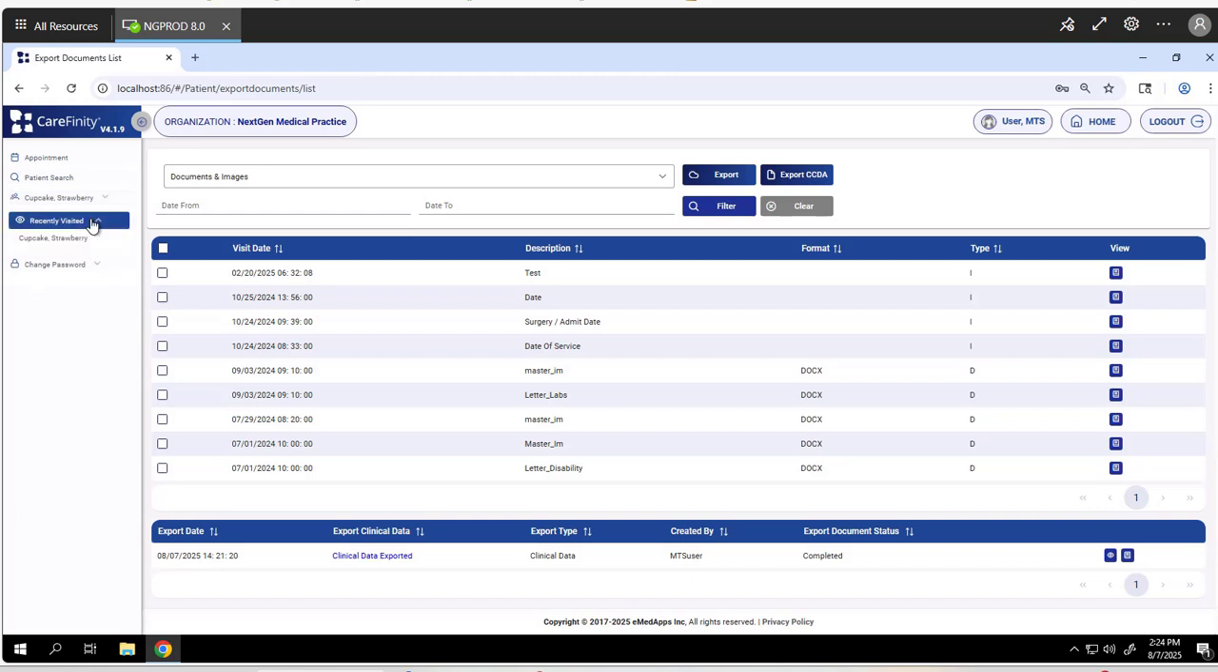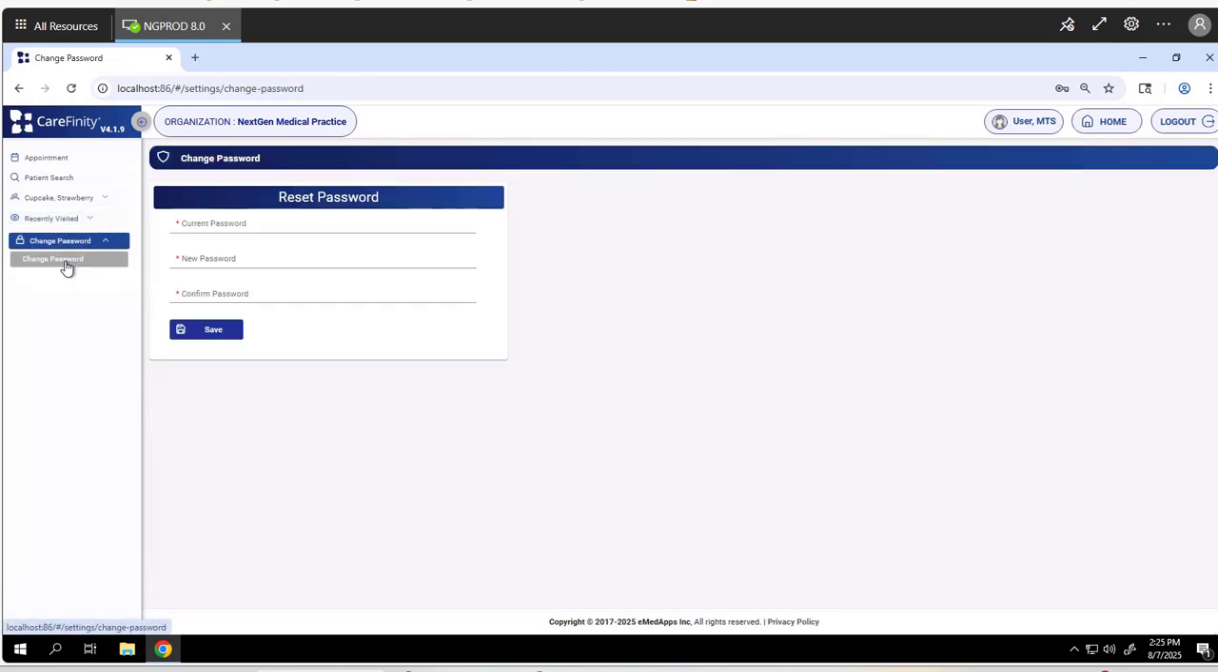Recently Visited stores the 5 most recent charts or records that you've opened in the CareFinity application. So if you ever need to toggle back to someone that you were just in, maybe you realize you didn't document something, you wanted to pull that information up, you wanted to see if the export is complete, maybe you start an export on one patient and you go ahead and go to the next patient to start another export, you can certainly do that and then easily toggle back to those records without having to do the full patient search again.